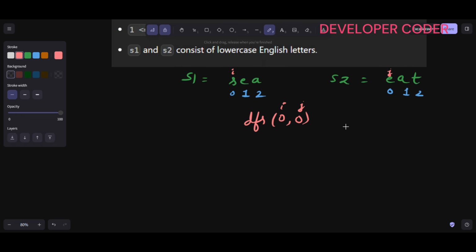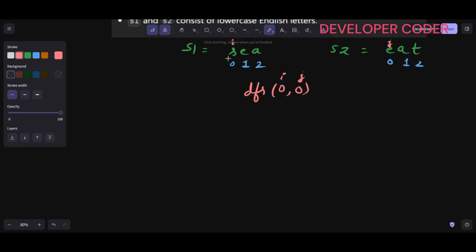Now here we have S and here we have E. Both the characters are not matching. So definitely I have two options. I can delete S here and move my I to the next position, this is one option. Or I can delete this E on this side and move my J to the next position. So in total I have two choices here. One is if I am deleting this S, so I can say S1 dot character at I.